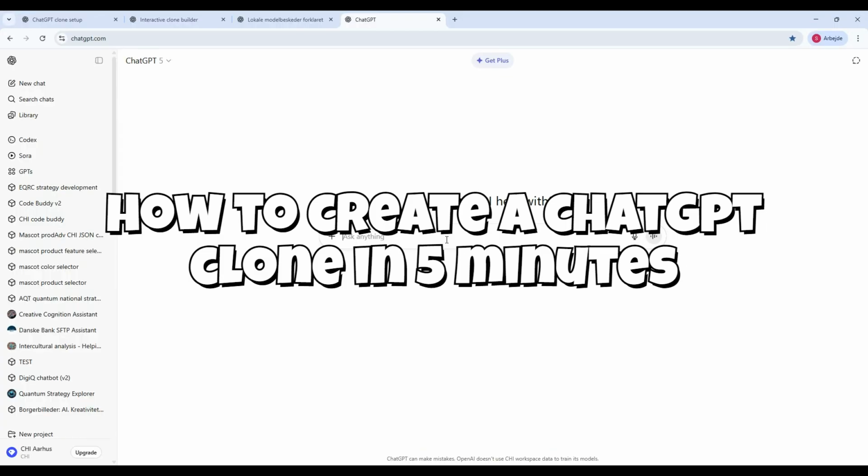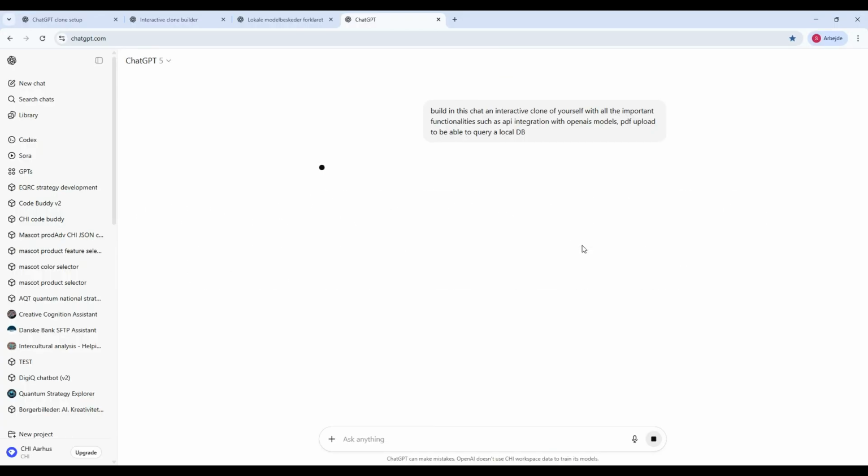Hey, this is Frederik from Center for Hybrid Intelligence, showcasing how you can clone and create your very own ChatGPT by utilizing API key integrations. As you can see here, we are starting with the first step, giving it an initial prompt.